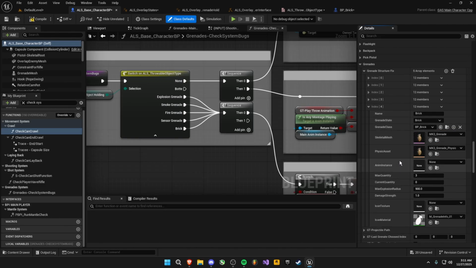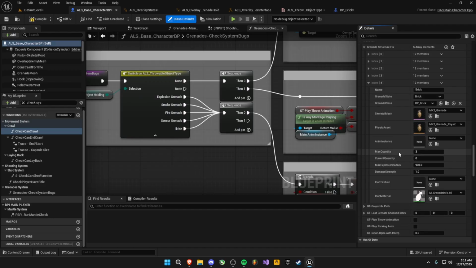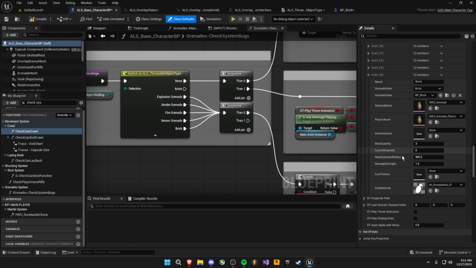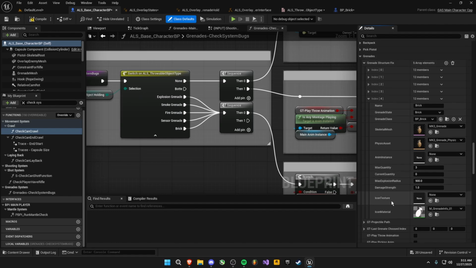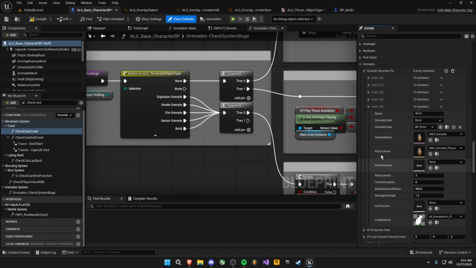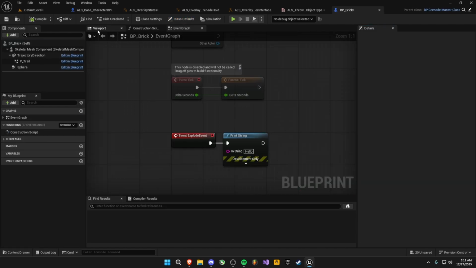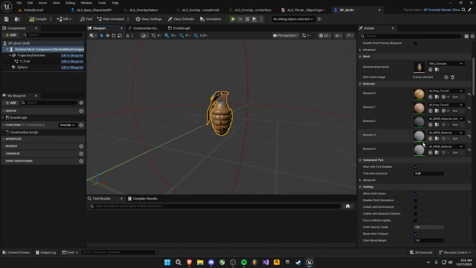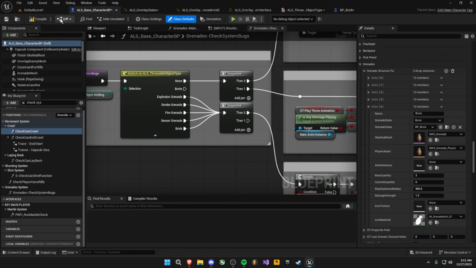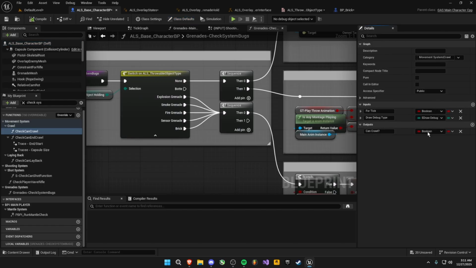You can choose the mesh here, the max quantity, and the starting quantity. And then some other values, and if you have any icons. Whatever mesh that you're going to use, you want to select it here and in the new blueprint we created as well. But I'm just going to use the default one for now.